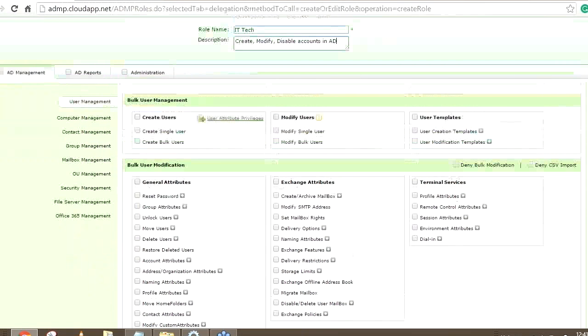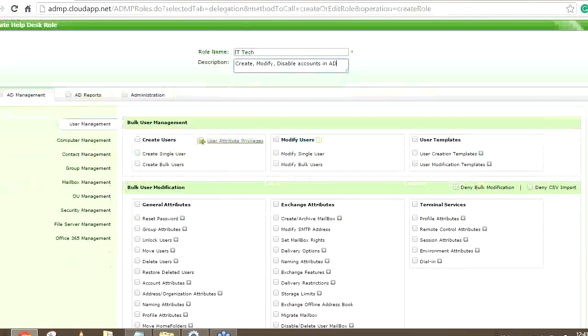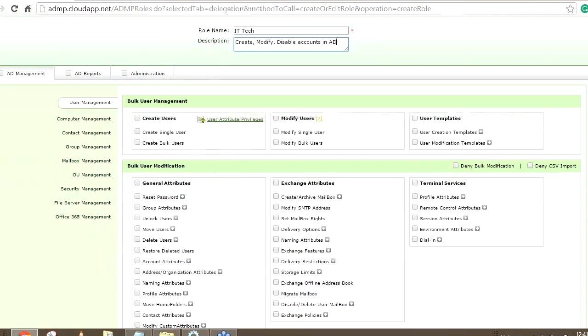The checkboxes that you see here are the actions that you will be delegating to this role. So we are not directly mapping an action to a user. As a first step, you create a role, in our case IT tech, and then you assign or map the role to a technician or to a user. Okay, so let's get started here.